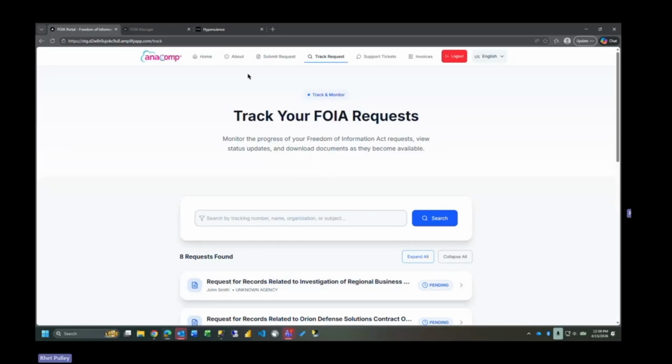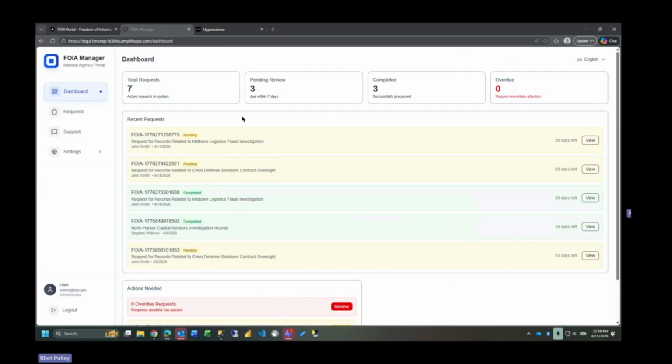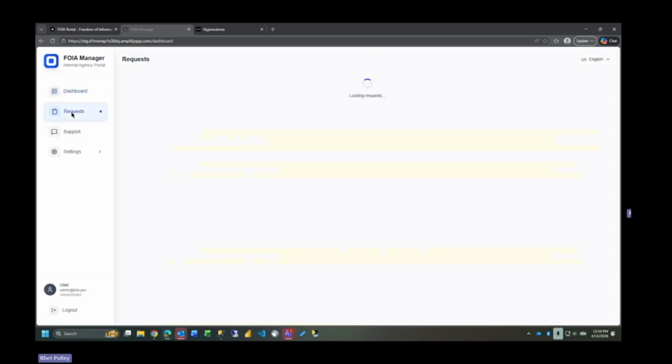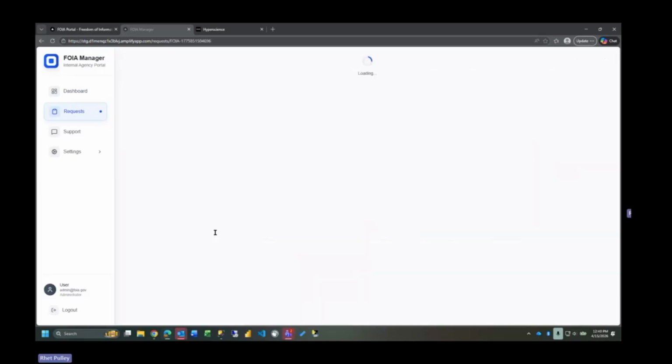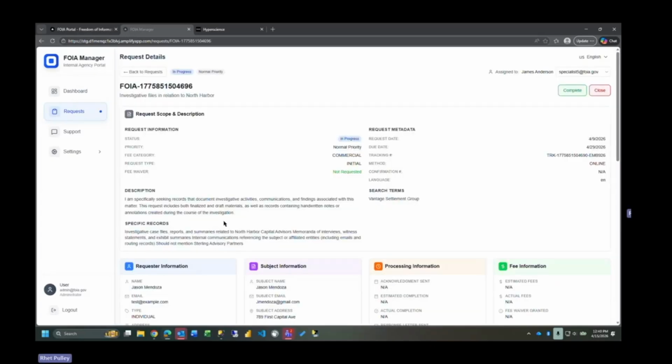Now let's switch over to what the agency FOIA staff will see. Here's a dashboard. It gives a quick overview of what needs attention, like overdue requests or items waiting to be assigned, and can be customized. This is requests. All the incoming requests are listed here. Here is the request we just created, and here is the request I've already prepped to save time.